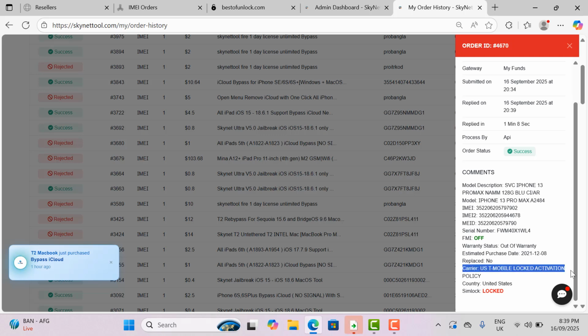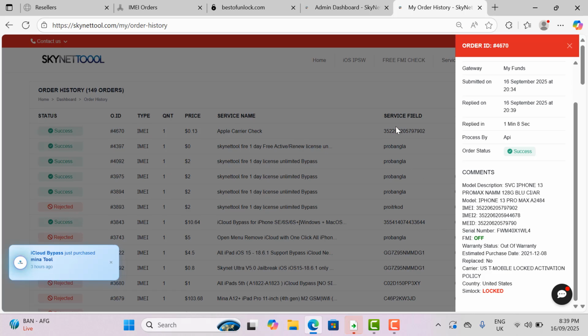After unlock, before ordering, don't forget to turn off iCloud, because if iCloud is not turned off when you unlock the carrier, after unlocking the SIM, if you say you forgot your iCloud password, we are not responsible.